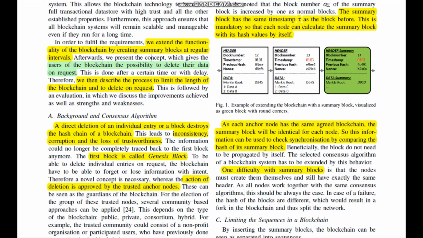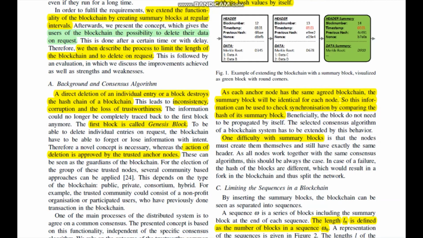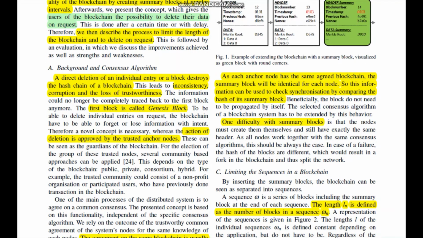So let me take you to the first and foremost background and the consensus algorithm: a direct deletion of an individual entry or a block destroys the hash chain of a blockchain. So if you think that you directly would go into a blockchain and delete certain data, that is not possible because it would lead to inconsistency, corruption, and loss of trustworthiness. If the data from the chain is lost, the chain will get broken and its trustworthiness is gone.